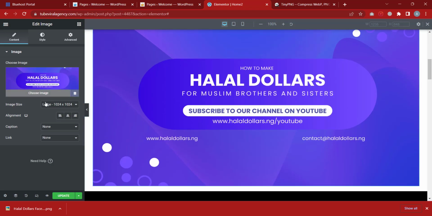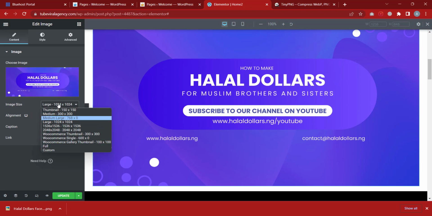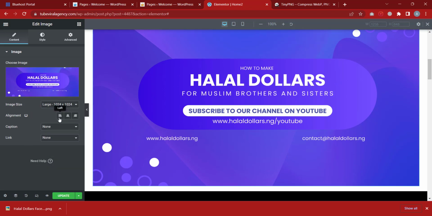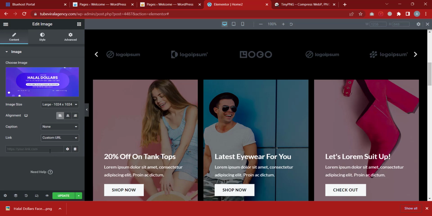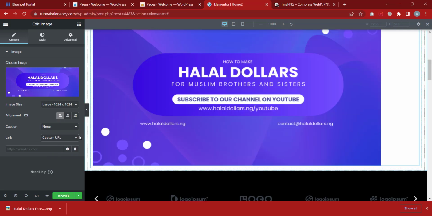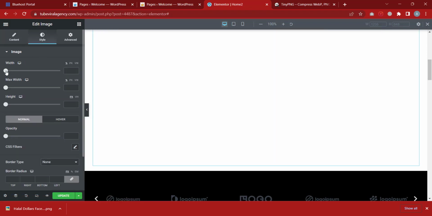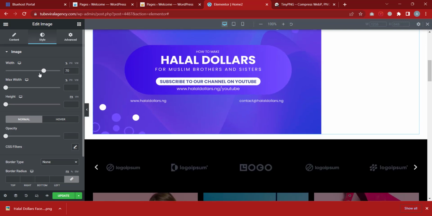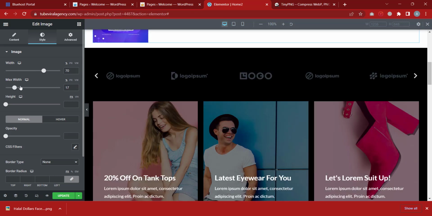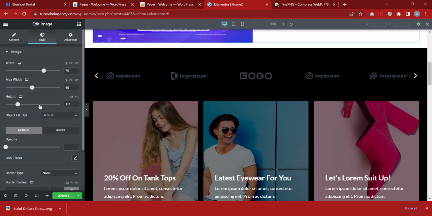So this image now, you can change the sizes here if you like. The alignment, you can change it. So the caption, you can write caption for it, and you can put link, custom link. If somebody clicks on this image, maybe it's going to take them to my Facebook or something. I can put the link here. So you can do that. Also the style, the width of this image. So you can do the editing here, all these things.